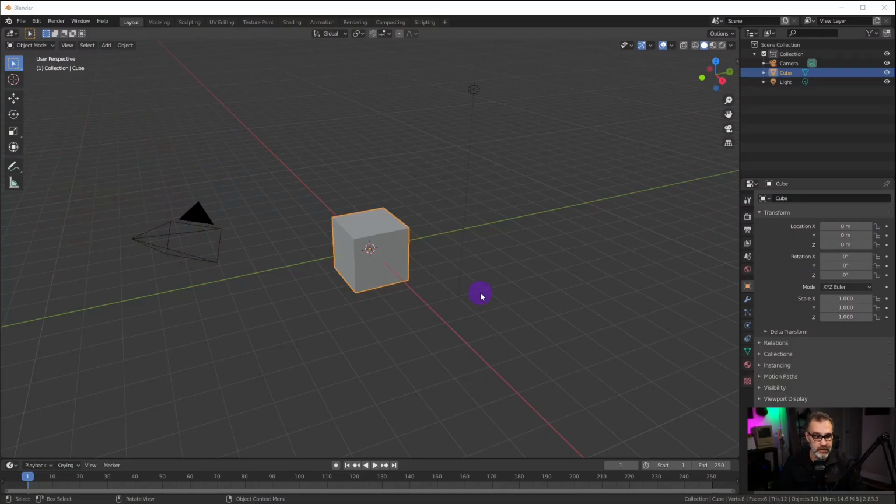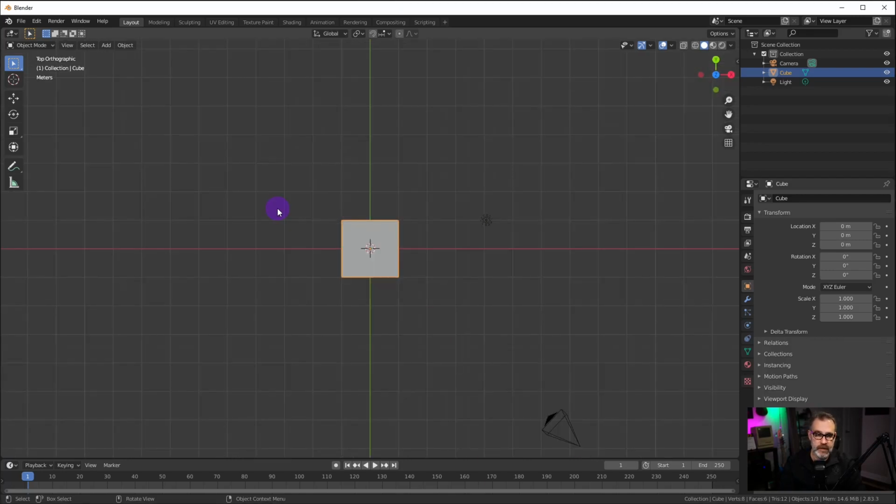Okay, so when you launch Blender, this is basically what you're going to be looking at. The first thing we want to do is switch from user perspective mode over into top orthographic. To get into top view, we press the numpad 7 key. There we go, and we are automatically in orthographic view, which we want.